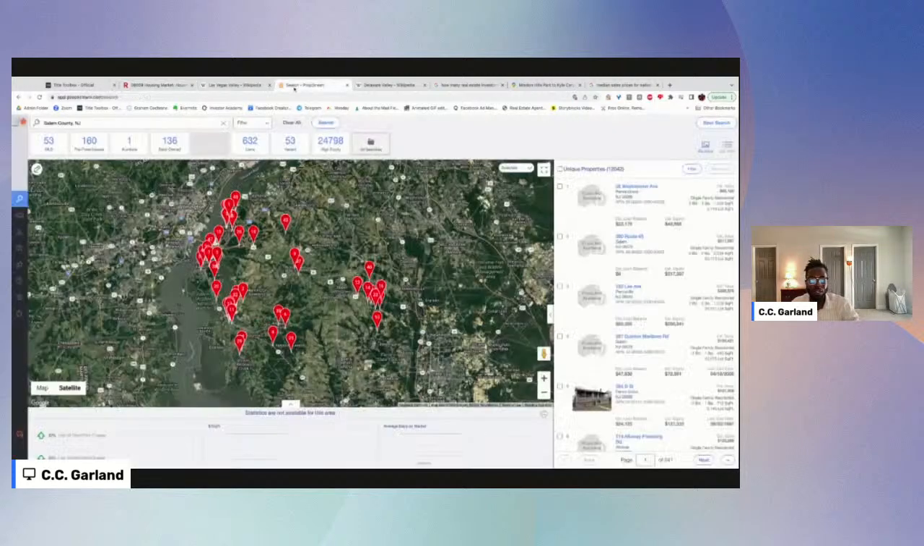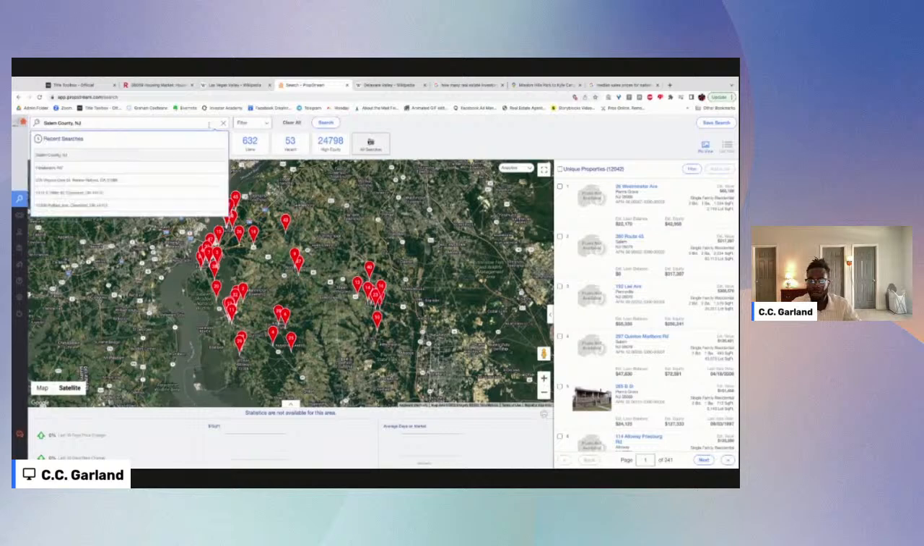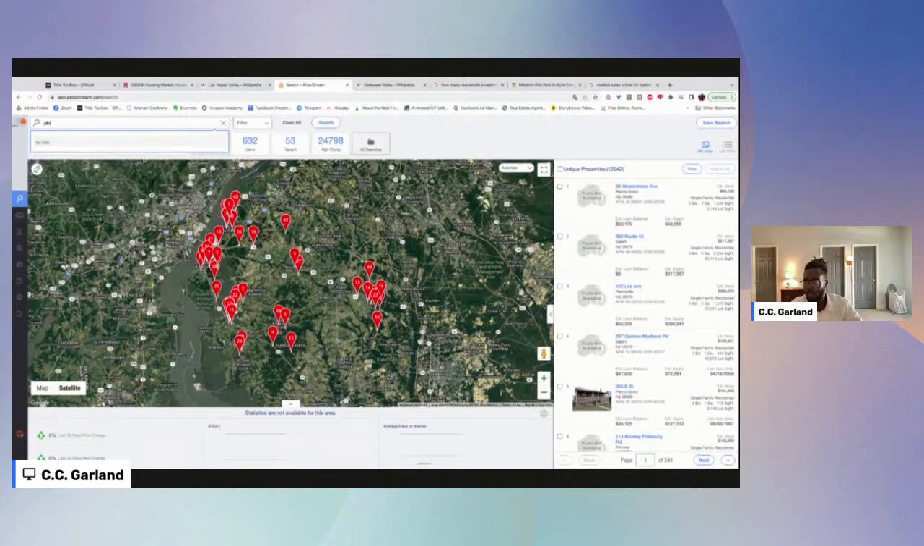So guys, this is the final point I'm going to make, and I'll end on this. If I'm over here in PropStream, and let's just say I'm in Philadelphia County, and I know everybody and their mom is in Philadelphia County.